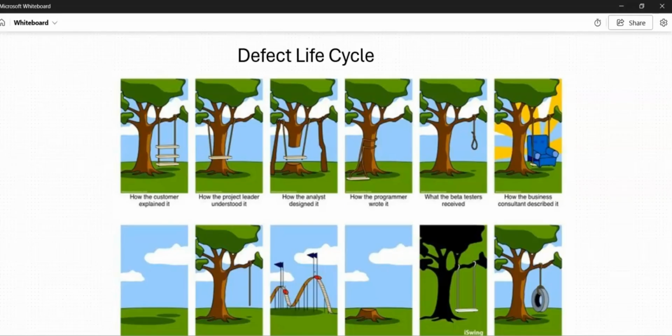In today's lesson, we are going to learn one of the most important topics in software testing, the defect life cycle, also known as the bug life cycle. We'll understand what the defect life cycle is, why it's important, and we'll go through every stage step by step using easy to understand real world examples.